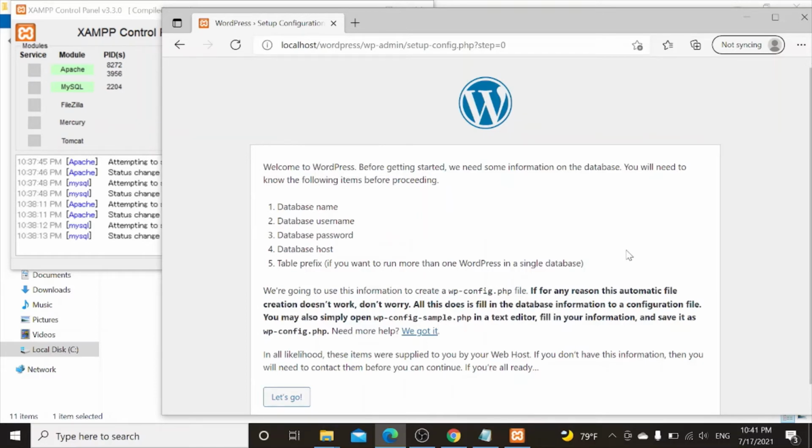Now, at this point, it's saying, okay, I need to work with a database because all the content is stored in the database. So tell me where the database exists. Tell me how I can access it and the host. And so we need to give WordPress more information about how to set it up. So we'll click Let's go.